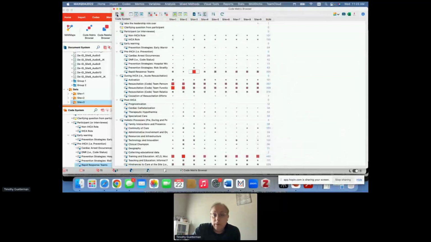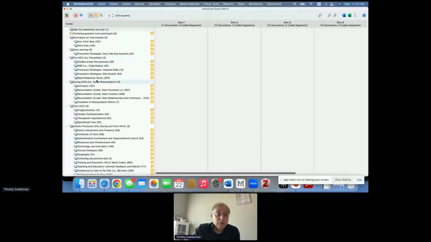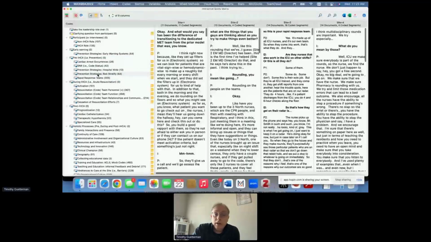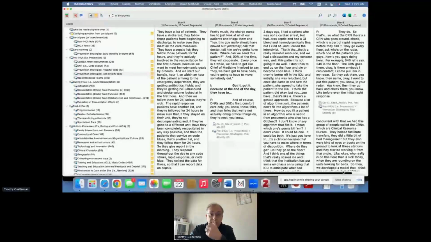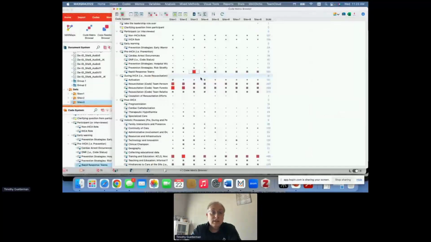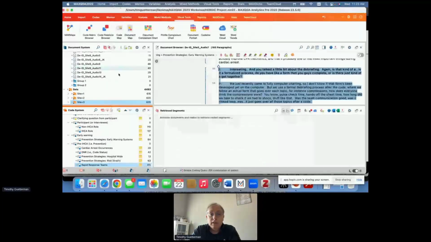Similarly, I can also get to the interactive quote matrix from this as well. So here I can click on a code and then read site by site and make those comparisons and really try to understand patterns, try to make sense of this, thinking about if there are themes. This is an excellent tool if you're doing a cross-case analysis as well. I would highly recommend you look into that.